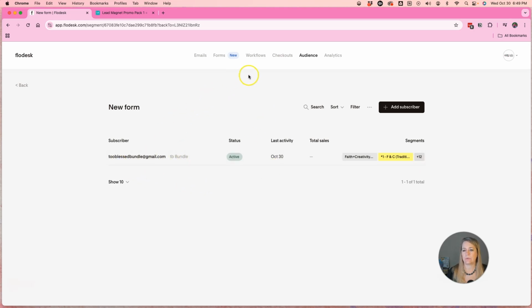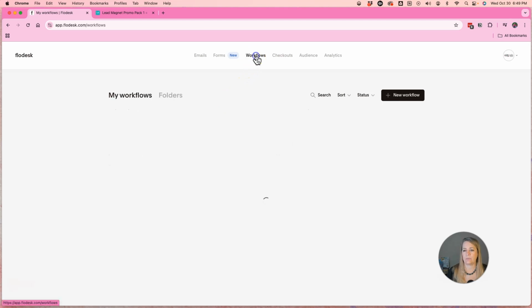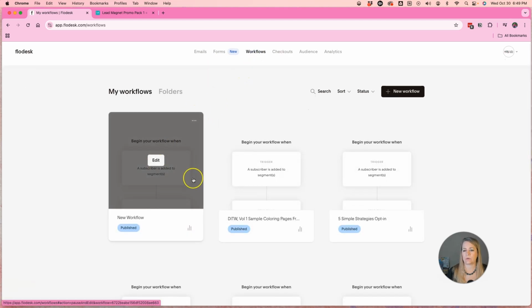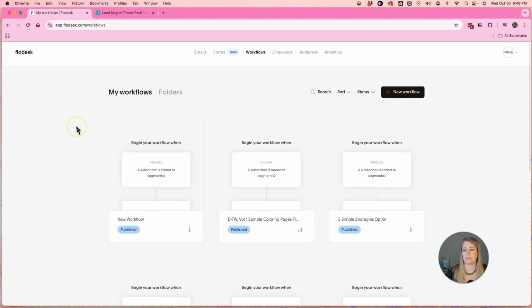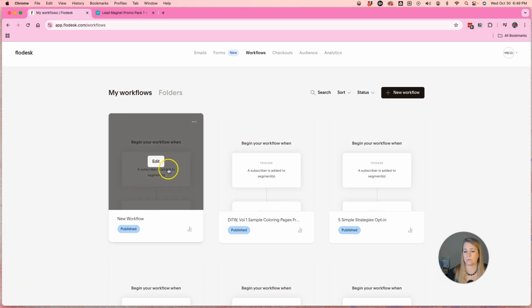So then you just want to be sure to go back. You may have to wait a few minutes to make sure that they're in the workflow. And if that's your email that you put in, then you can go ahead, check your email and make sure that you received the email that was supposed to be sent.